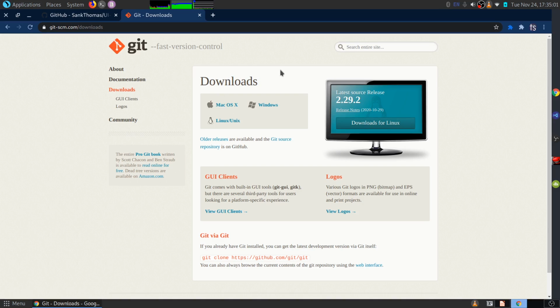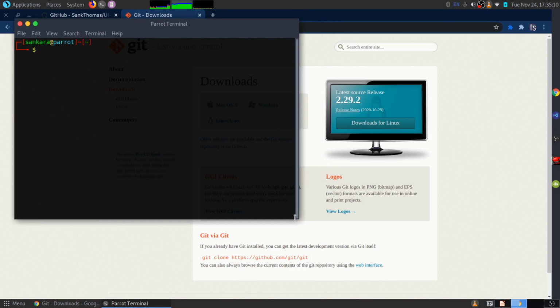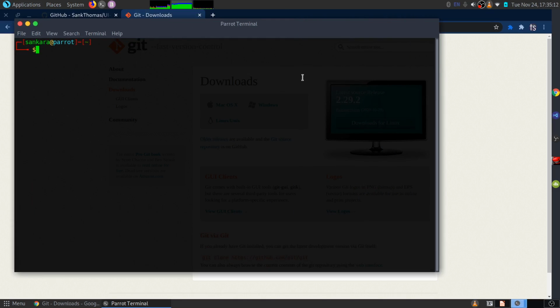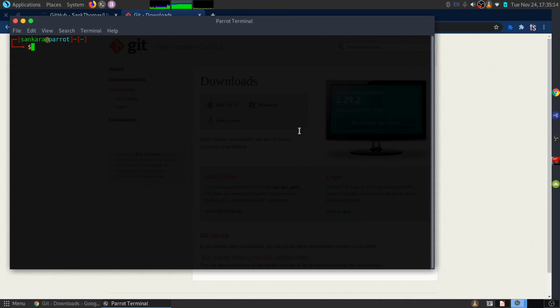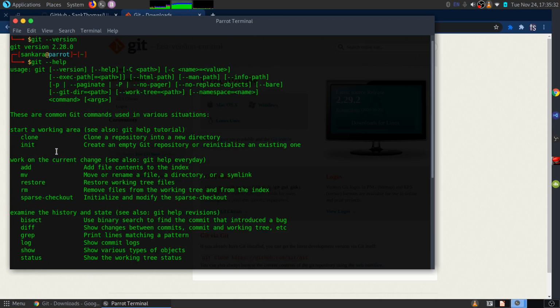Now once you have installed it and you open the terminal, it will look something similar to this. Let me just make this bigger. And to ensure that you actually have Git installed, you can run git --version like that, and you can see I have version 2.28. Okay, if you need help with the commands, you can type git --help like that, and you can see it will give you a list of the commands available.